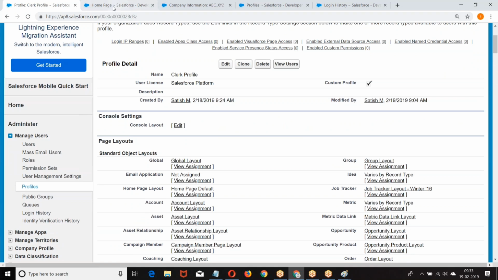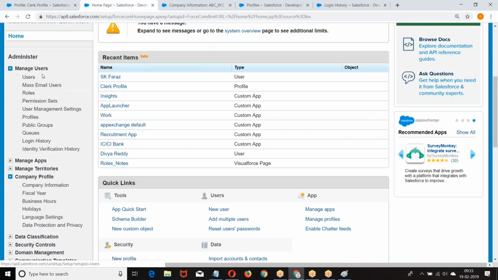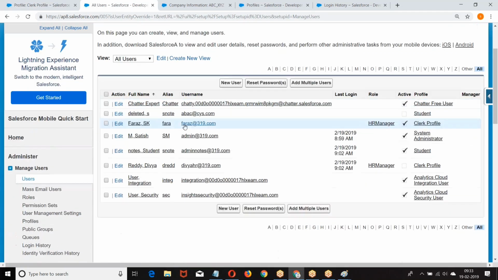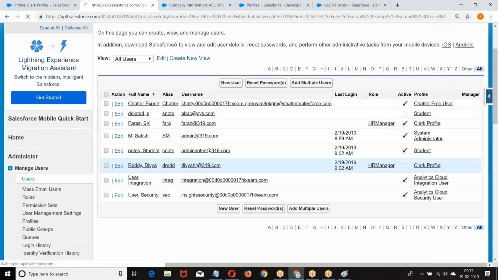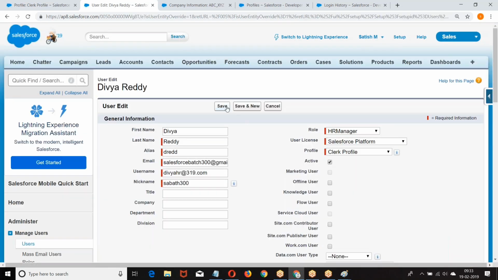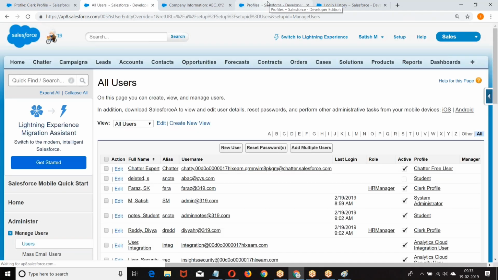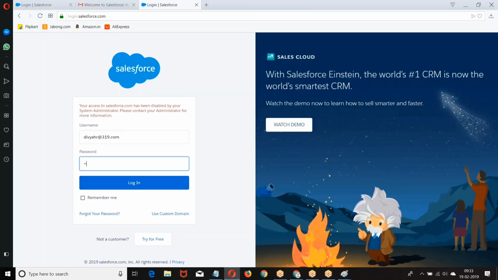Now what should I do? Go back to Divya first. Activate Divya. So all the users whose profile is clerk will be able to log in from 6 to 9 a.m. So go back to Divya. Make an attempt of logging in.